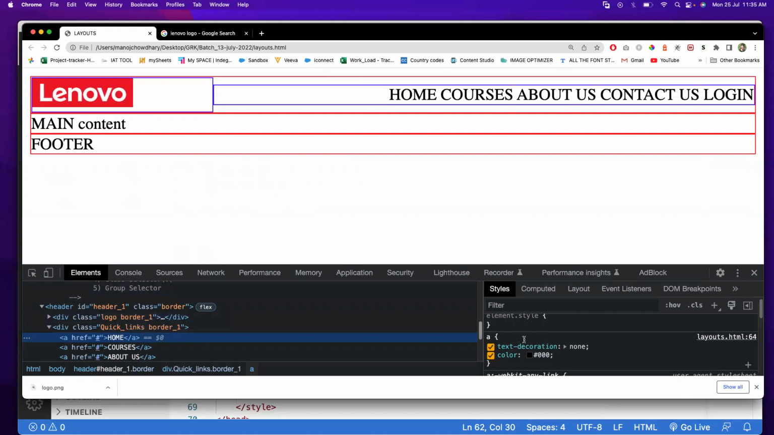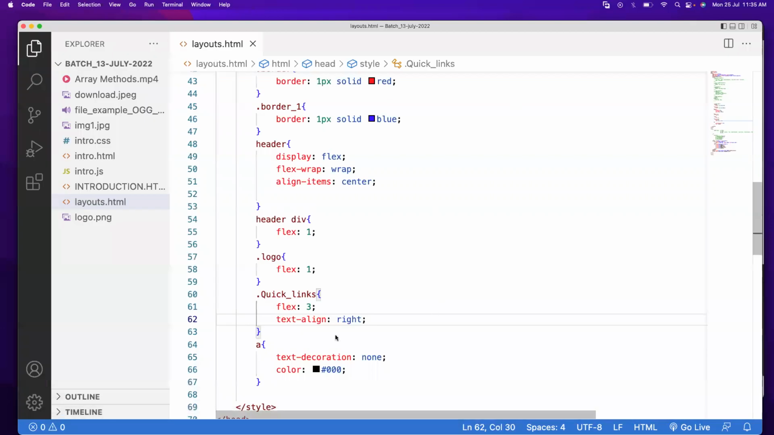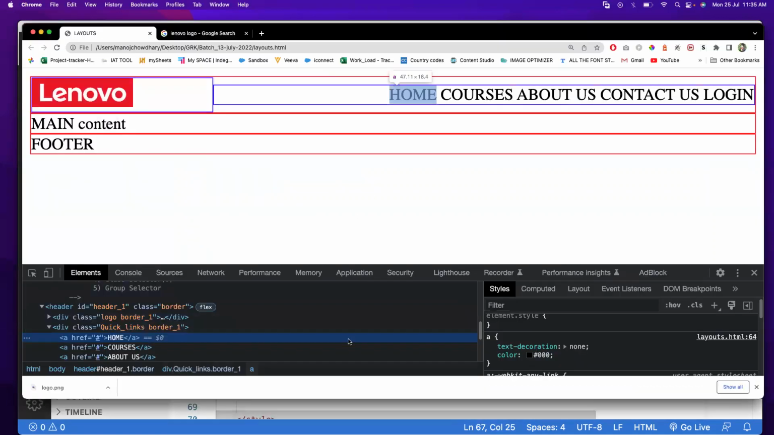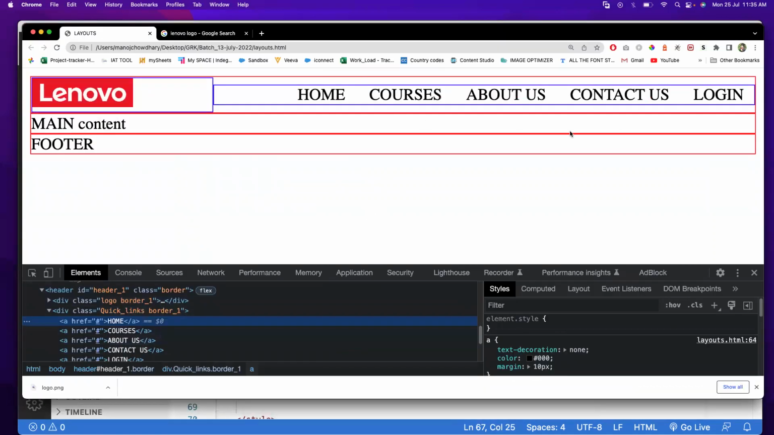Margin, okay, I remove the margin. So now what I need to do? I need to give the margin first, right? So I'll give anchor tag margin as 10 px. Here now I got the links under like this, but there is an issue here.